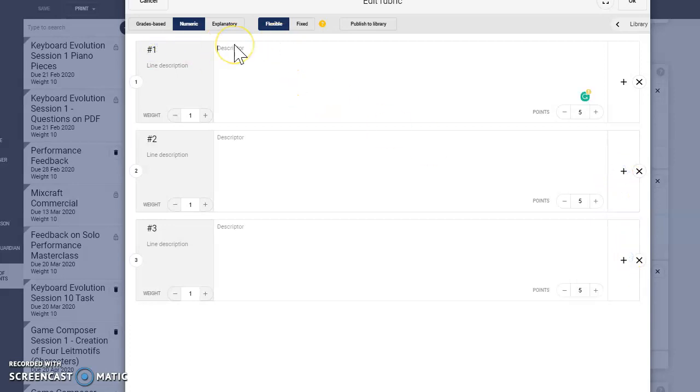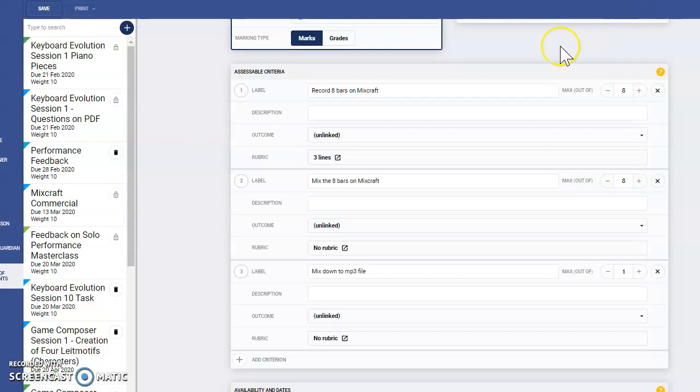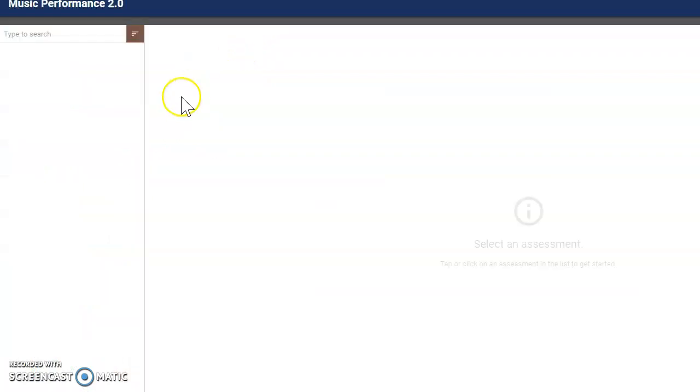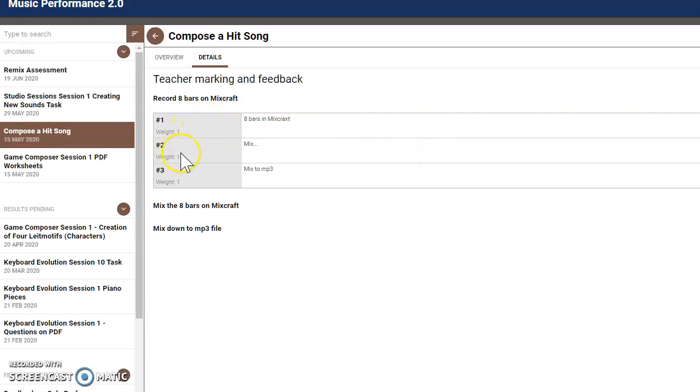So I'm going to write 8 bars in Mixcraft. I can copy and paste whatever my criteria is. Mix, blah, blah, blah, and then mix to MP3. As you can see, I'm not doing this very thoroughly. And I'm going to put those scores in. And then I'm going to save, okay? And now there's a rubric. So when I save that, that will now be in Dylan's. If I refresh, when you go to Dylan's assessment, there'll be a nice little rubric there.